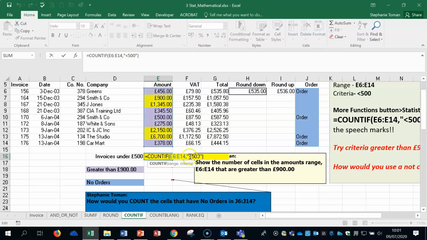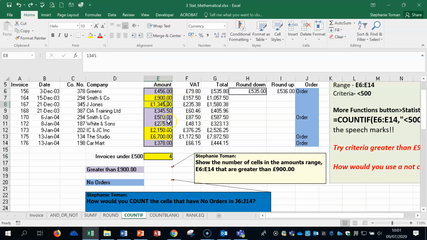If I change the criteria to more than 500 and enter it in, well, that's weird, we get the same amount. Let's do more than 9. Then it's slightly different. Okay, so you can see that it's counting data cells that meet that less than 500.